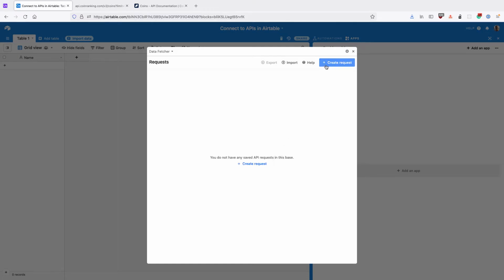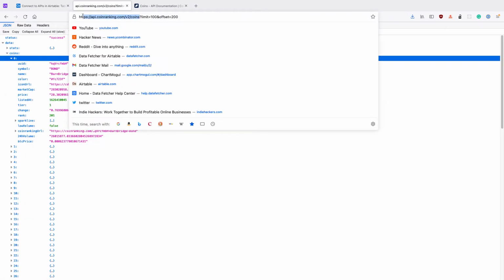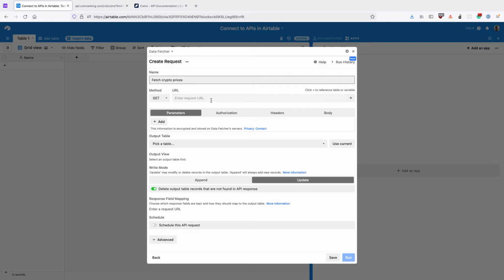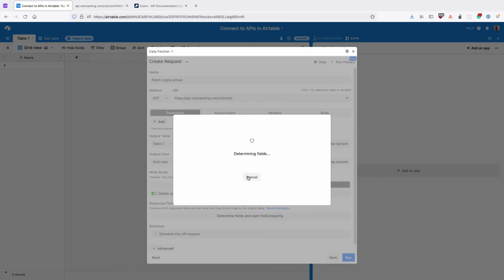On the home screen, click Create Request and type in a name for the request, like fetch crypto prices. And then copy in the URL that you need. We're going to leave off the offset and limit parameters as we're going to set that up separately in Data Fetcher. Set the output table using use current and the output view as well. Then click determine fields and open field mapping.